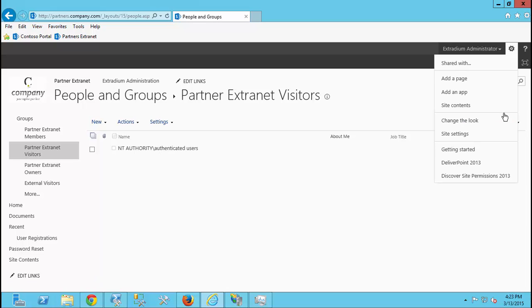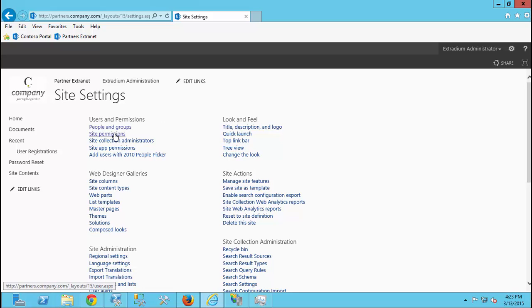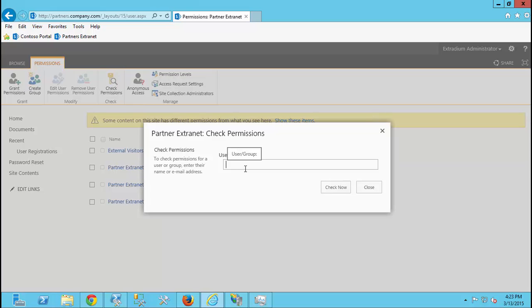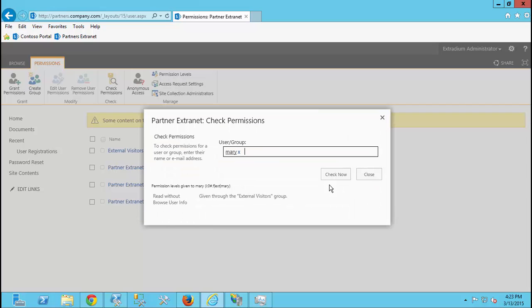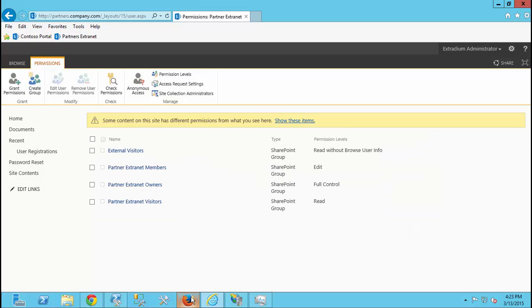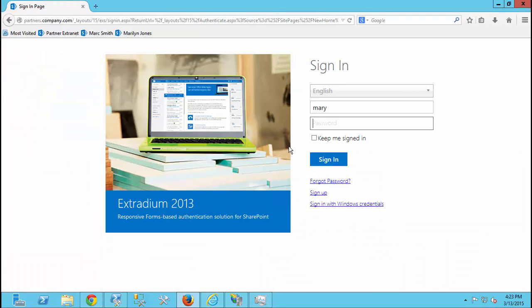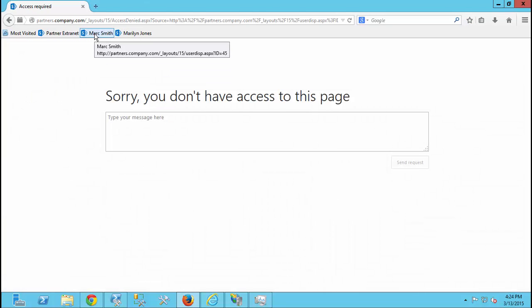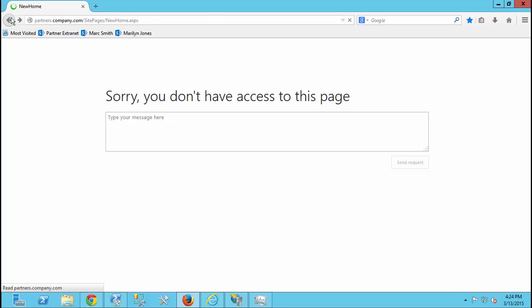And next we'll check the permissions of Mary on that site. So let's do that here. If I pick Mary, here we go. We'll see that she has indeed read without browse user info. Okay. Now I'm going to log in again as Mary. And now if I try to browse to some of the profile pages, I get access denied.